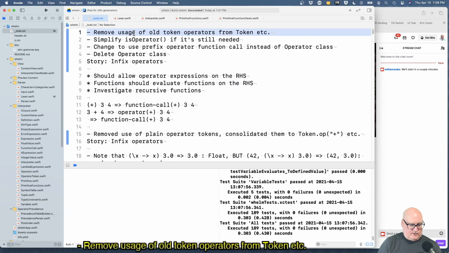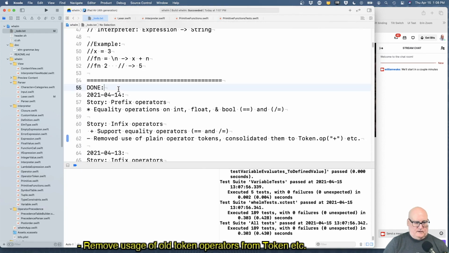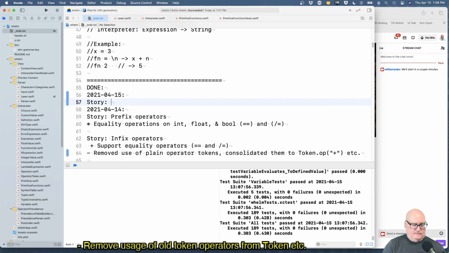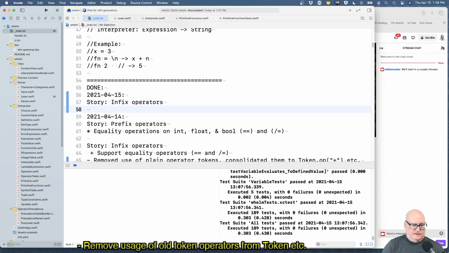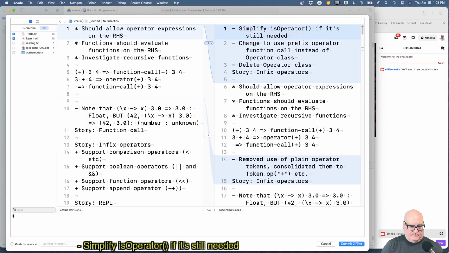Usage of old token operators. Today's the 15th. And we're really handling infix operators. And what we did, remove usage of old tokens. Yes. Okay, we'll commit this. I'll say operator tokens. That'll remind us a tiny bit.